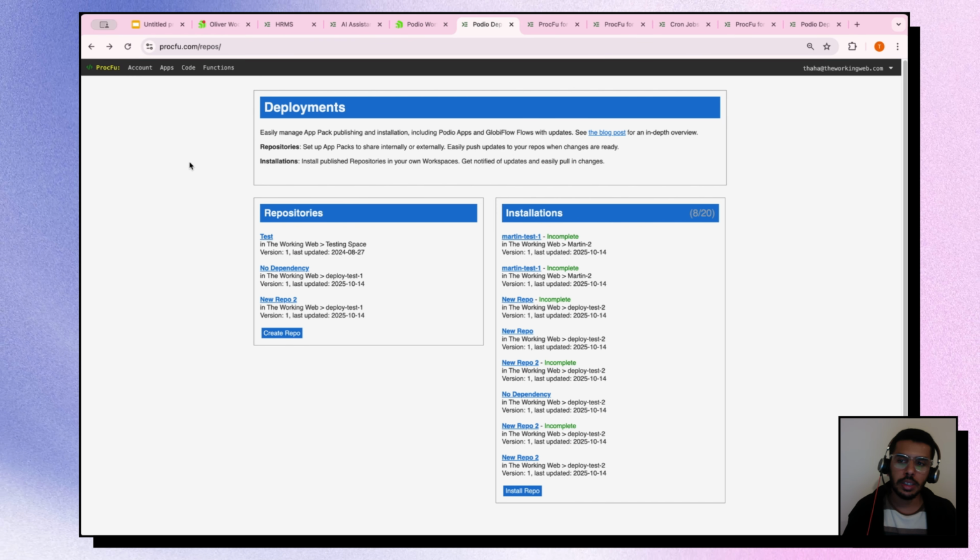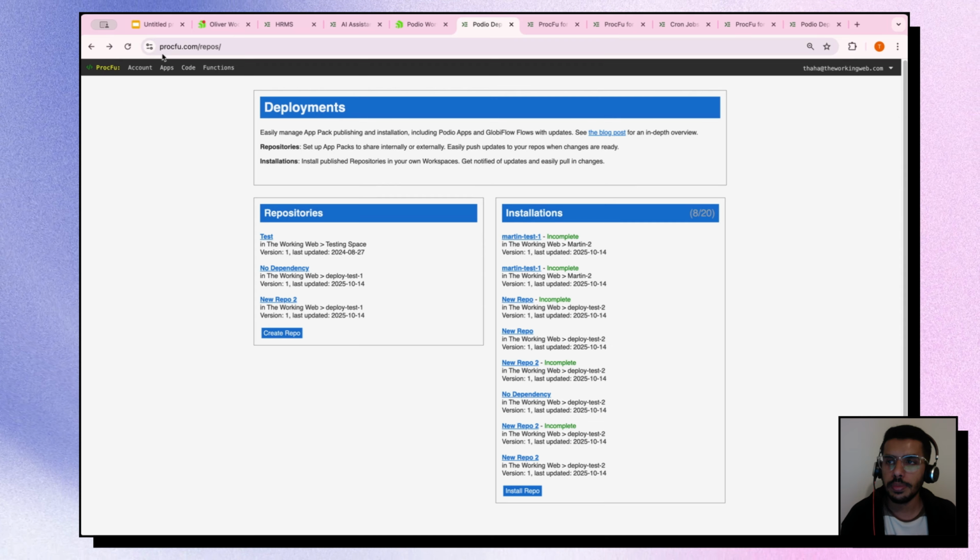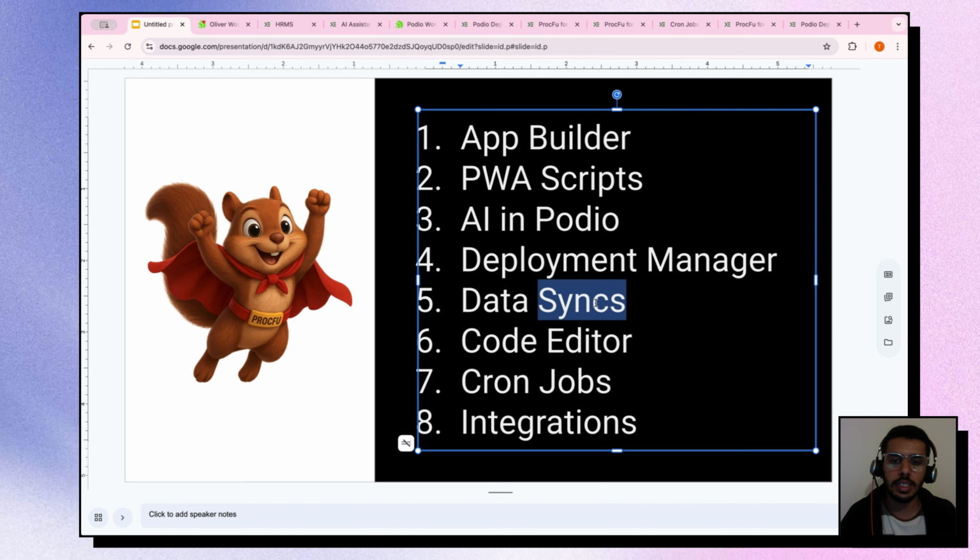You can come in here and create a repository of your entire workspace. Then when a new client comes in, all you have to do is install that repo. We also allow you to have version controlling. This way you can control what changes are happening. If you're a consultant who has tried to install one workspace into another client, you know how time saving this is. The next tool you have is data syncs.